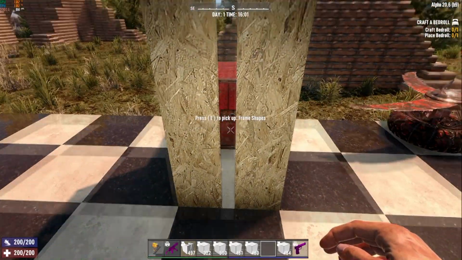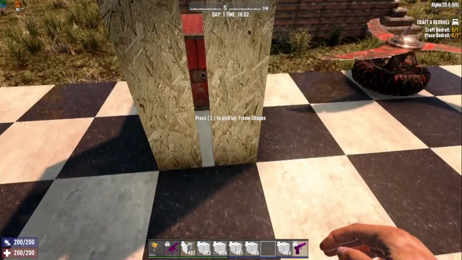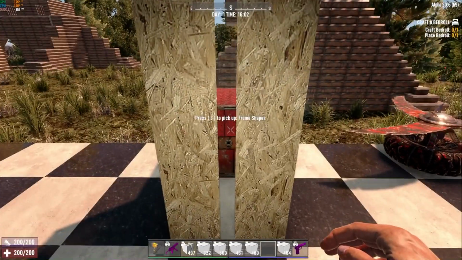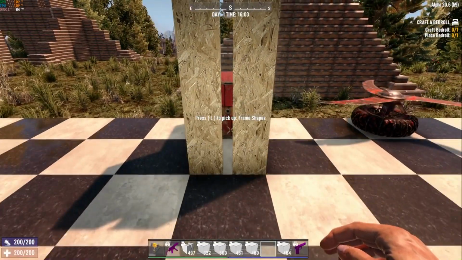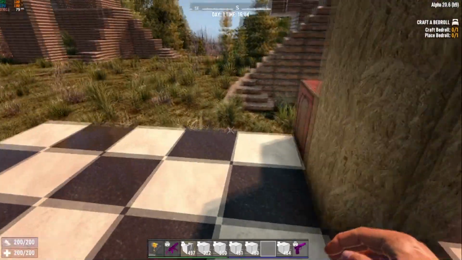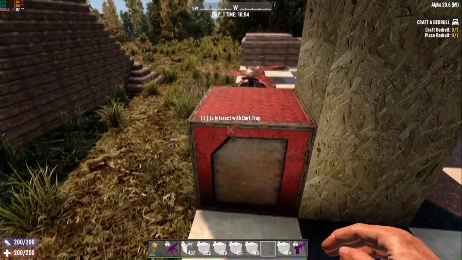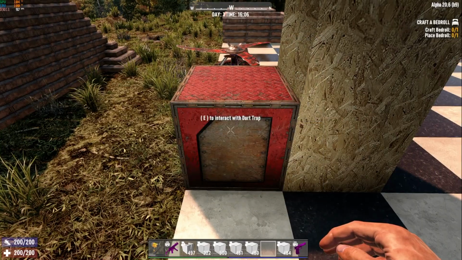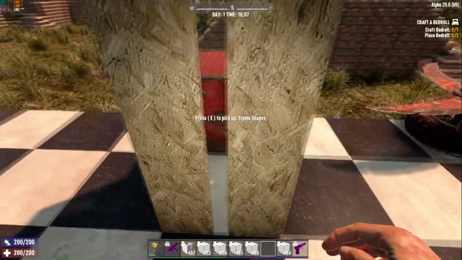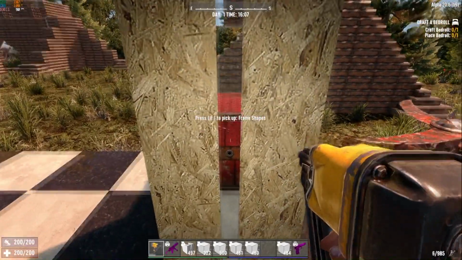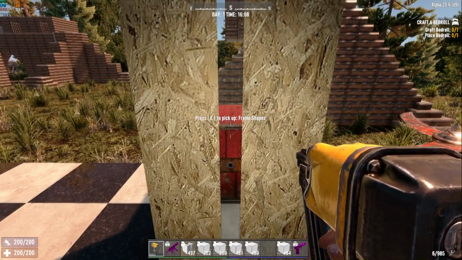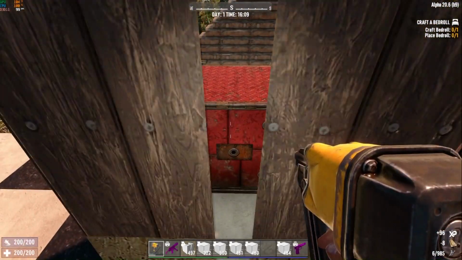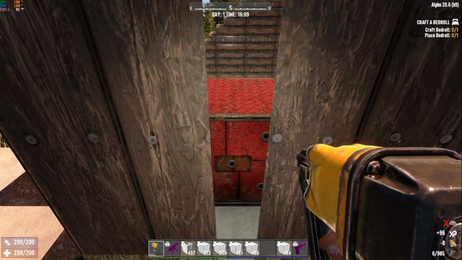Now, the issue with this particular shape is that you cannot reach through here. So if this is something that you're going to employ in your base, I would recommend making sure that you have access to the back side of this trap if you're needing to reload it and mess with it at all or repair it, because you cannot do that from the front. However, if I were to shoot through here, I can hit that, but I cannot repair. I cannot reach through to get it.